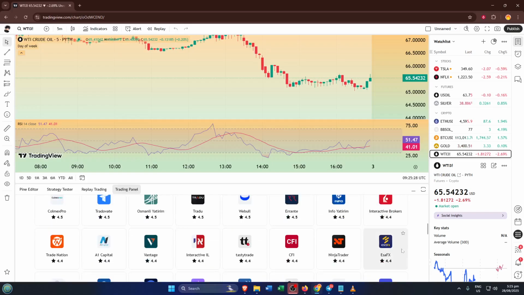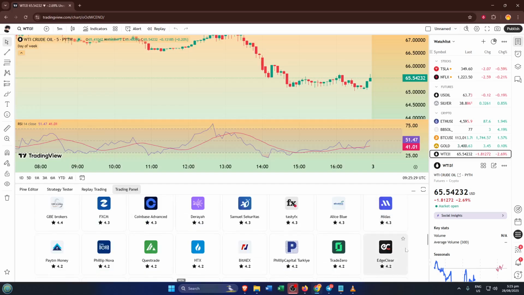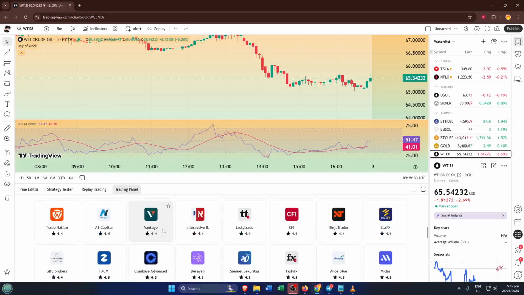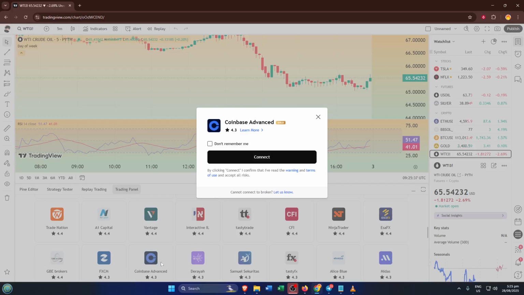Now you'll need to find Coinbase in this list. You can either scroll through until you spot the Coinbase logo, or you can make things quicker by typing Coinbase into the search bar at the top. Searching is usually a little faster, especially if you're dealing with a long list of options, so feel free to do whichever you're most comfortable with. Once you've found Coinbase, click on the Connect button right next to it.